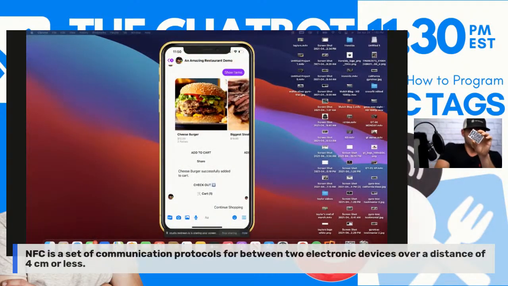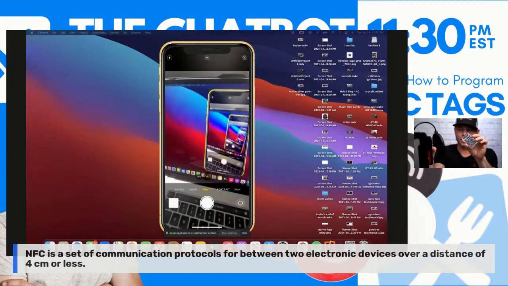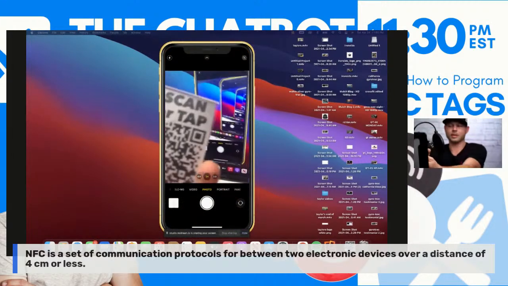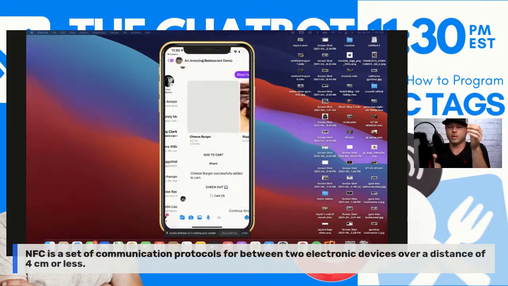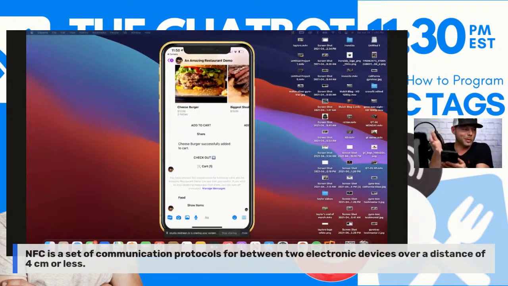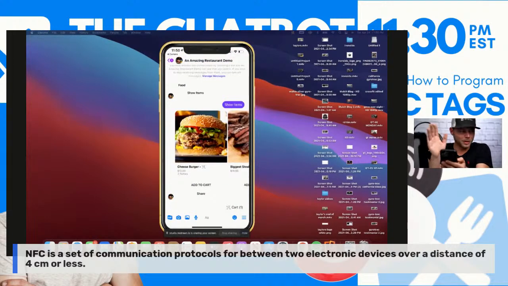Okay. No funny stuff going on. I'm going to show you how it is. We're going to open the camera. Scan it here without you going too crazy. Boom. Tap. Boom. We see. Here we go. Food. Show items. We see this is working well. All right. Now, here's where it gets fun.